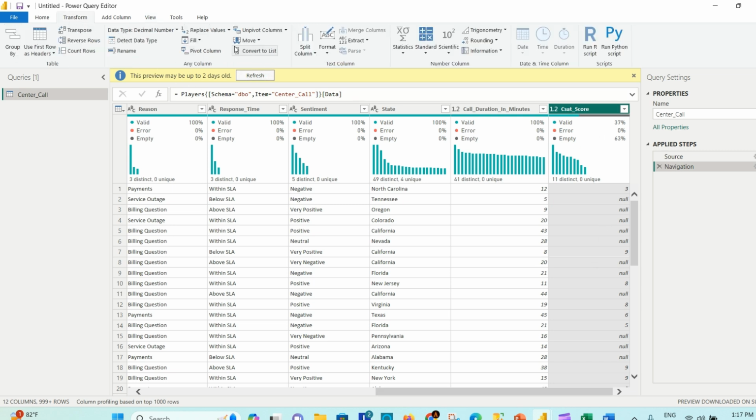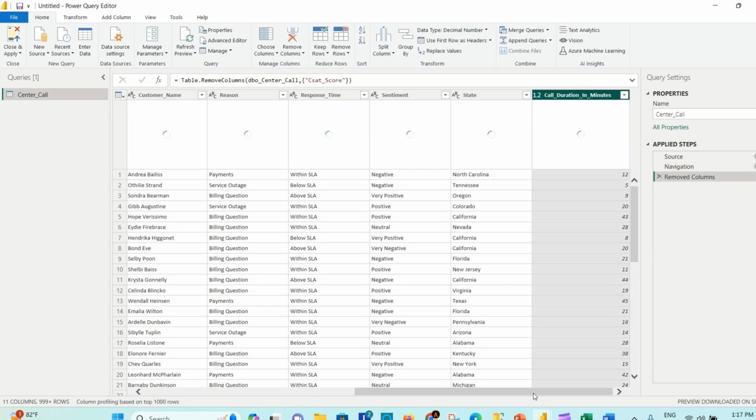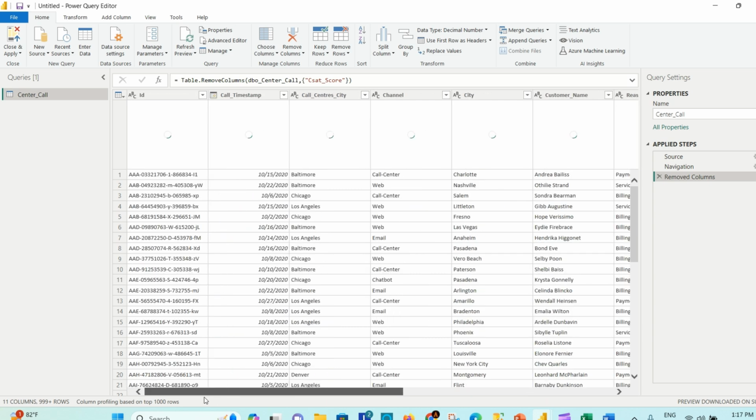Go to the transform. Do you have any remove column? No. Go to the home then. Do you have any remove column? Yes, I do have remove column. The one I selected, we just remove it. Now I don't need that column, right? So I did a little transformation.